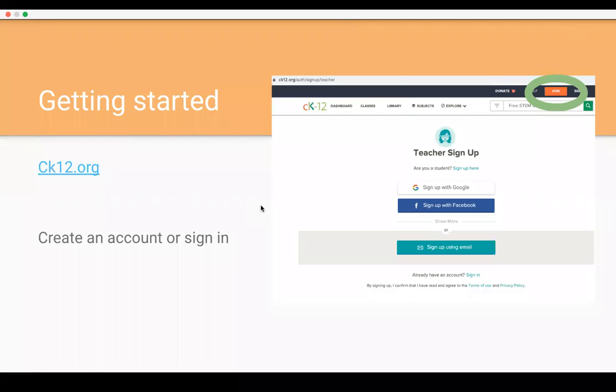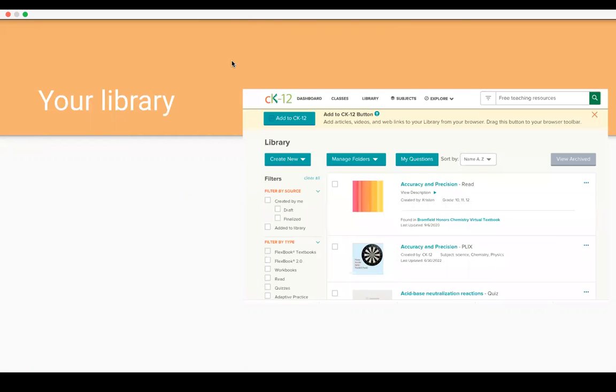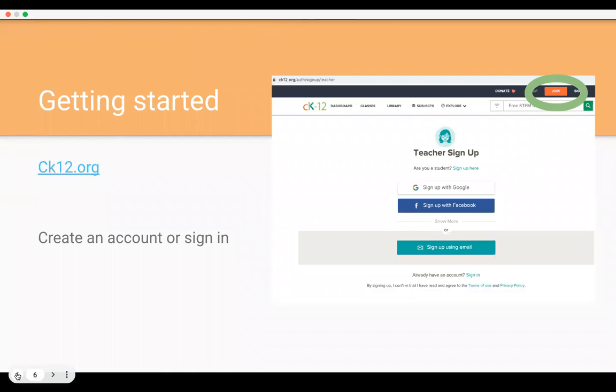I've actually set up a class for CK-12 for today, and we're going to get people set up so that they can get going with this. Oh, I went too fast, as I often do. All right, so I'd like everyone to take a minute and go to CK-12.org and go to join, and create an account. If you already have an account, if you could sign into your account, that would be great.